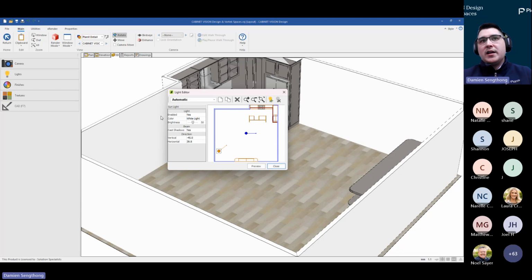On the left-hand side, you do have some options in regards to what color of the light is going to be emitted and whether you want to turn it on or off. Casting shadows for the light, and down below is the vertical and horizontal position of the beam. So as you can see, as I'm left clicking and holding on the beam, you can see the horizontal value is adjusting as I move it.